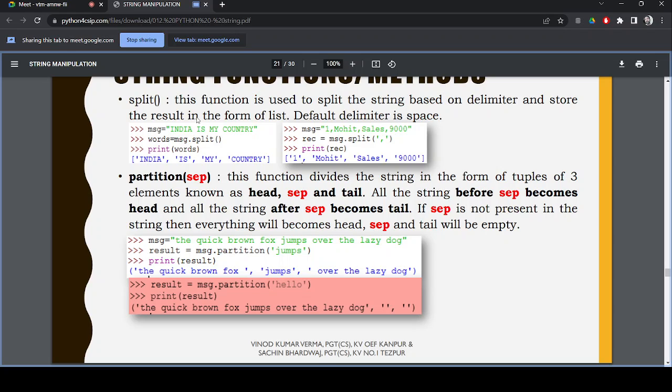Now, if you say partition with jumps and print, it gives you three values: head value, separator value and a tail value. It's not difficult for you to understand. The partition function is for advanced data processing and string processing. You require split, partition, etc. If you want to understand what it is doing, what its function is, that's very easy to understand.